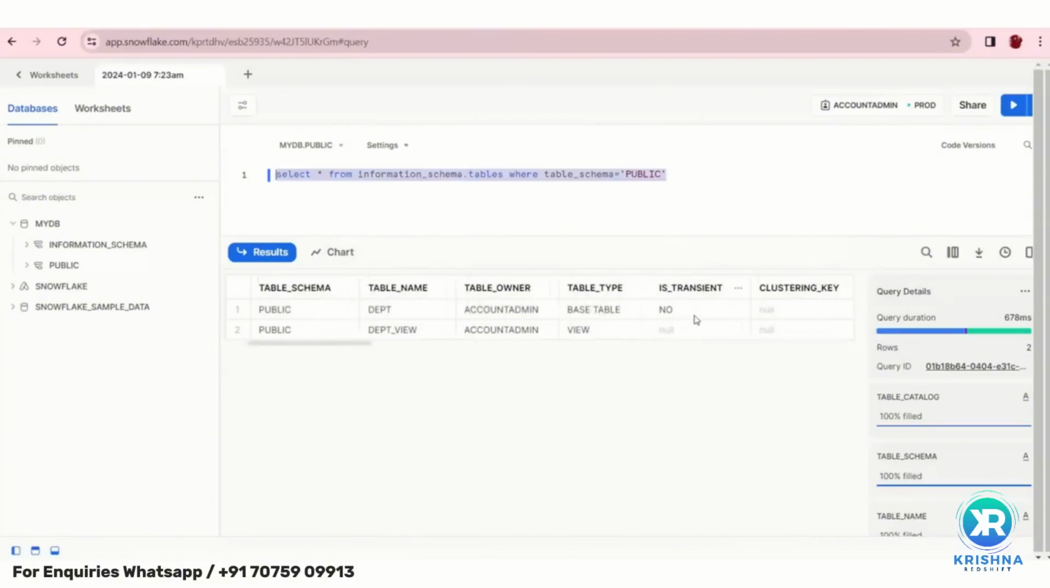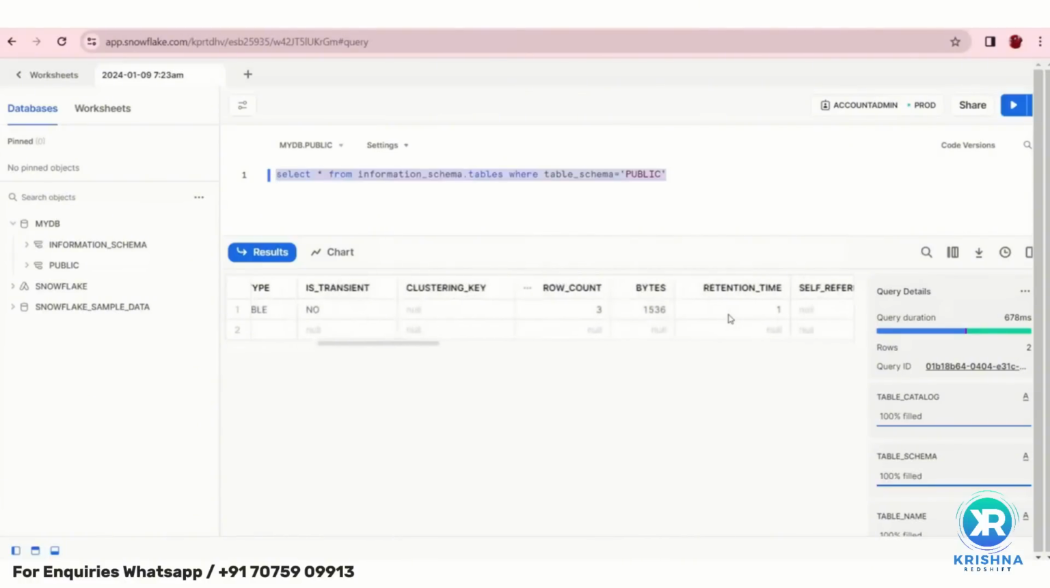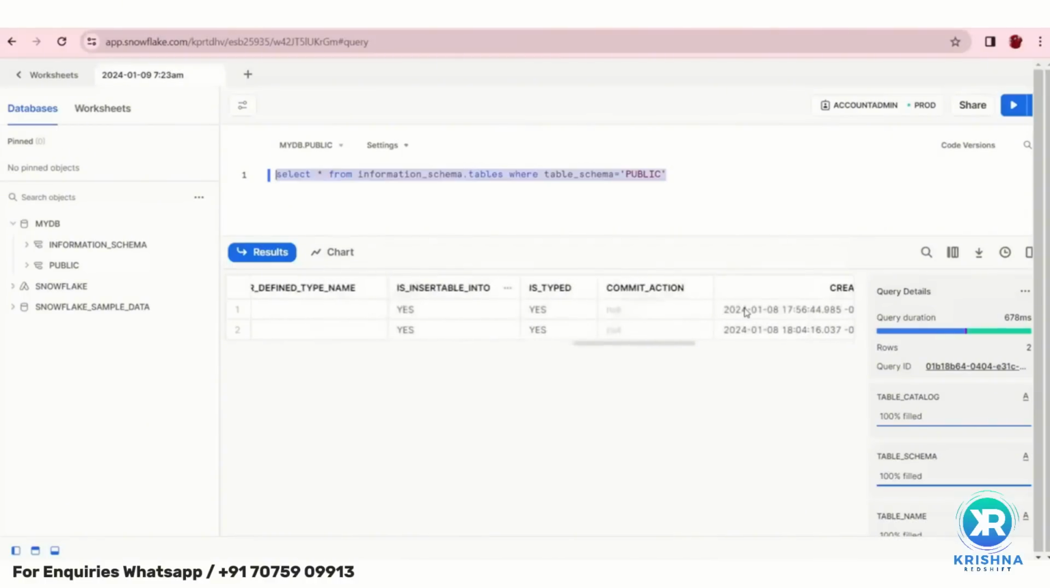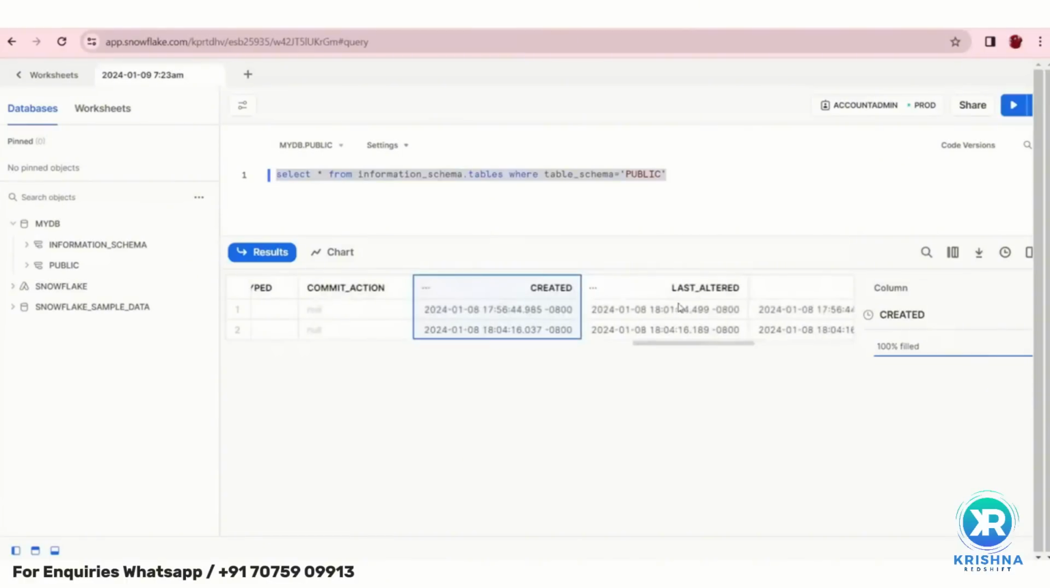Is transient? No. Is there any clustering key? No. Row counts: if you have any rows, it will come here. Bytes. Retention time. Self-referencing column, reference generation, user-defined type catalog, user-defined type schema, user-defined type. Is insertable into? Yes, of course. Is typed? Yes. Commit action. See, when it's created, when it's altered.